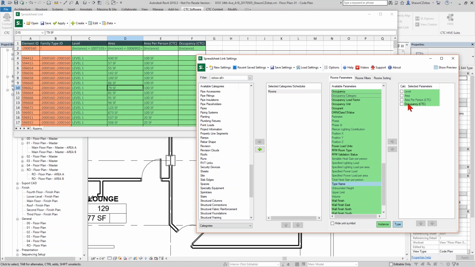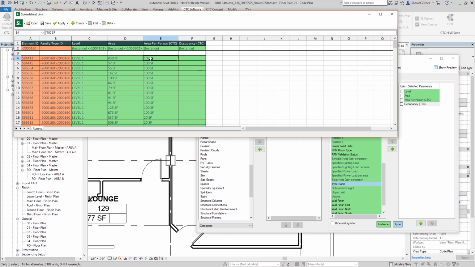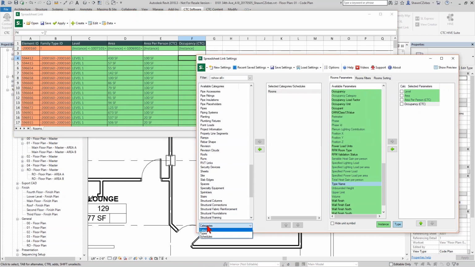So now that I have this, I want to do some kind of a calculation here for the occupancy. I want to take area and divide it by area per person. There was a question, by the way, that rolled through a moment ago, and I want to make sure I answer this right away. Since we're talking about instances of objects, it's giving me all of the instances because I'm working with categories.